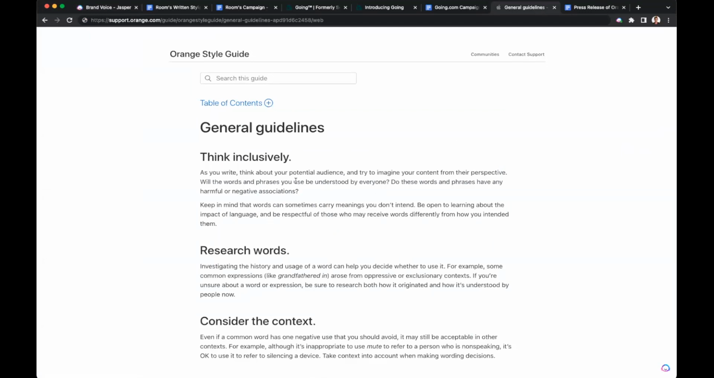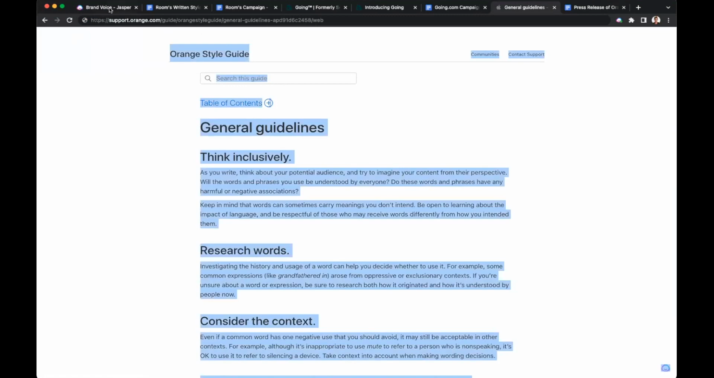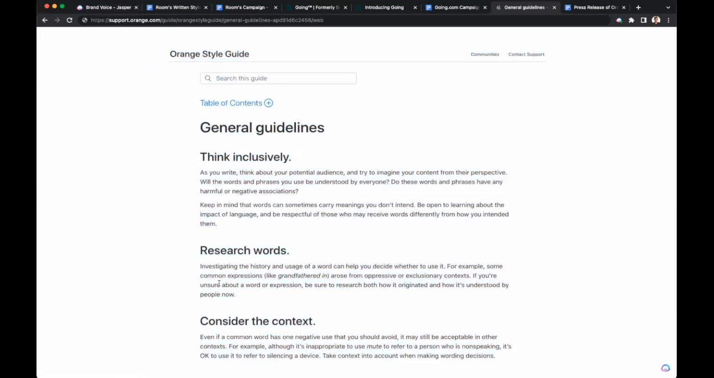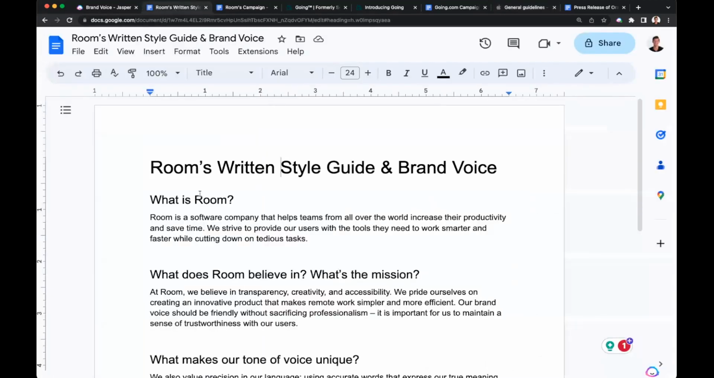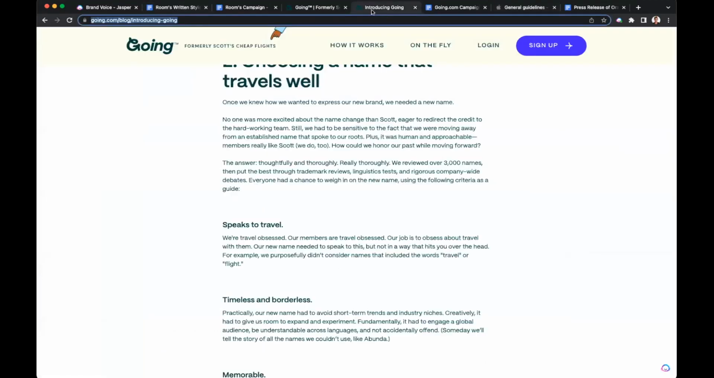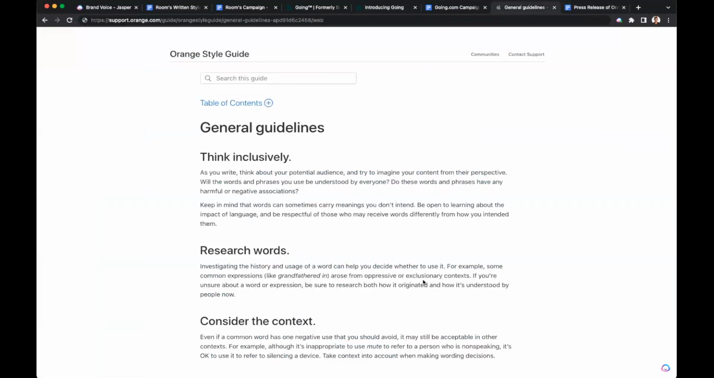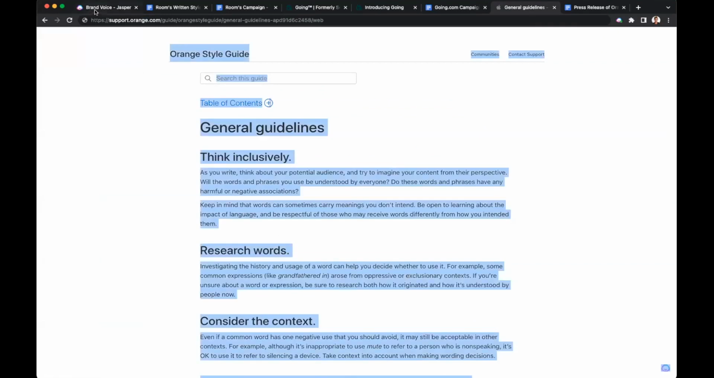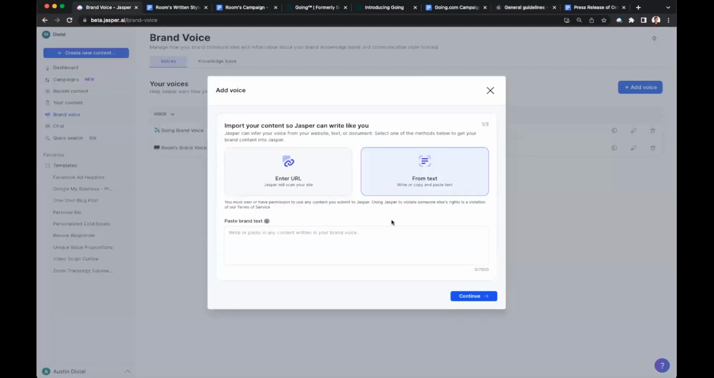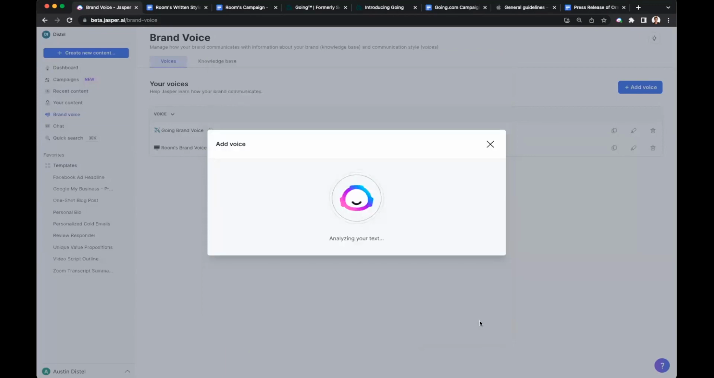So here I'm going to go to the style guide of Orange, copy and paste everything on the page. This is something that's public, right? So some of you all have not only done private, some of you don't have any style guide, but some of you have one that's publicly on your site. What if you could just literally copy and paste what's publicly on your page, paste that right there.